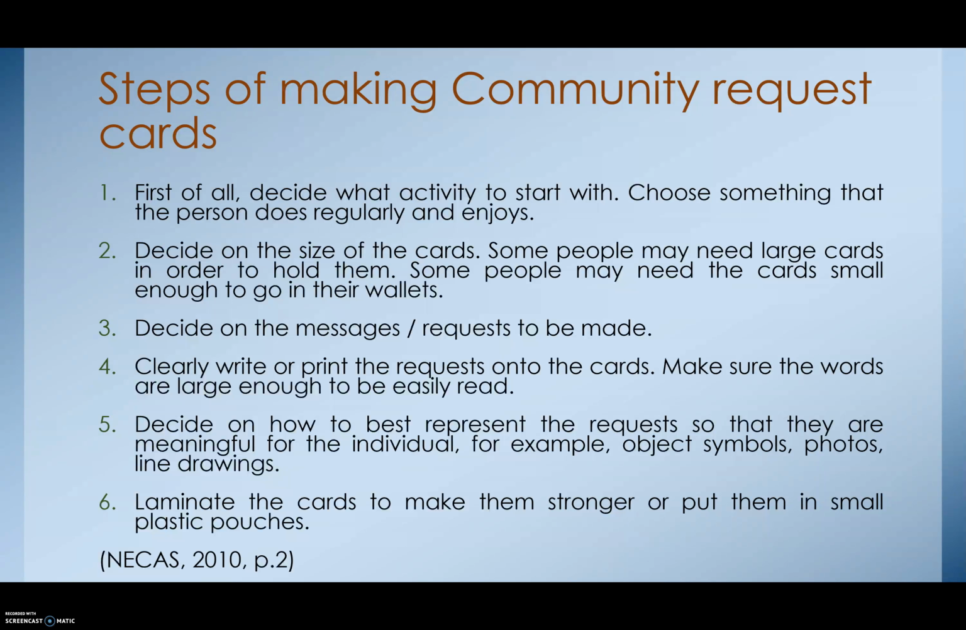So now I'm going to go through the steps of making community request cards. Assuming you're making these cards for your friend, first of all, you have to decide what activity to start with. The activities can be ordering drinks in a cafe or buying some food in a supermarket. You have to choose something that the person does regularly and enjoys.